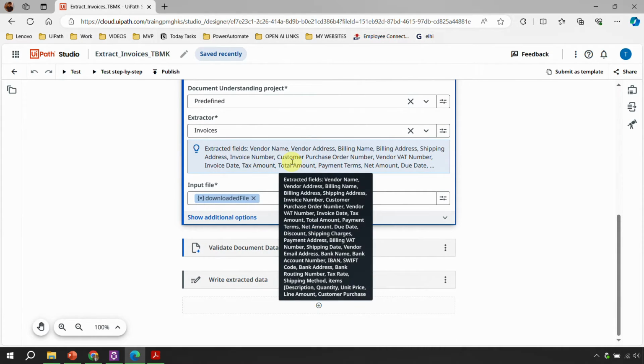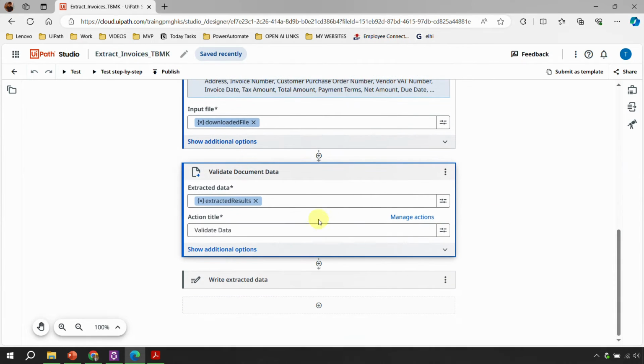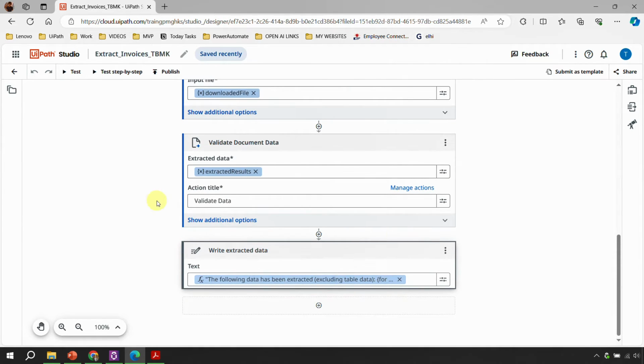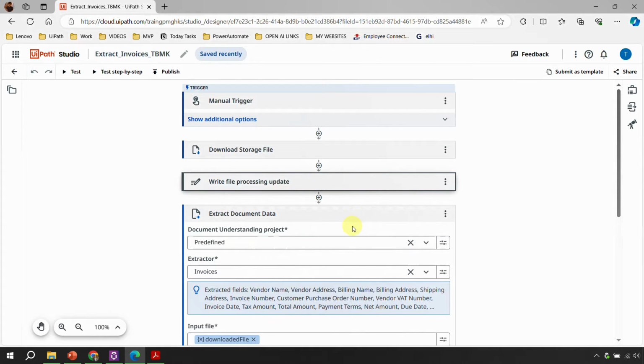And all of this configuration is done by UiPath for me. I didn't write a single piece of code. And then if you remember, I told UiPath that yes, I want to validate. So that's why there is something called validate data document, where it will give you a chance to validate the records, and then simply it will extract the output data saying that the following data has been extracted. Okay, so this was the automation. You don't have to change anything here, right?